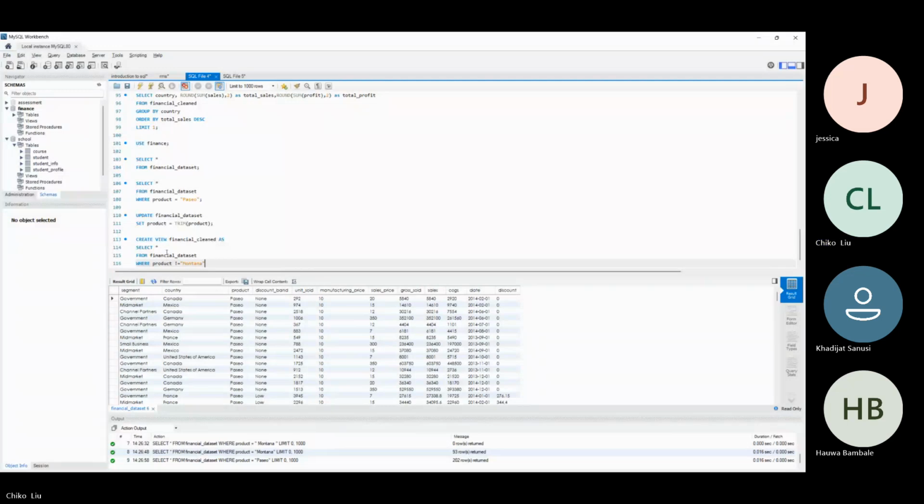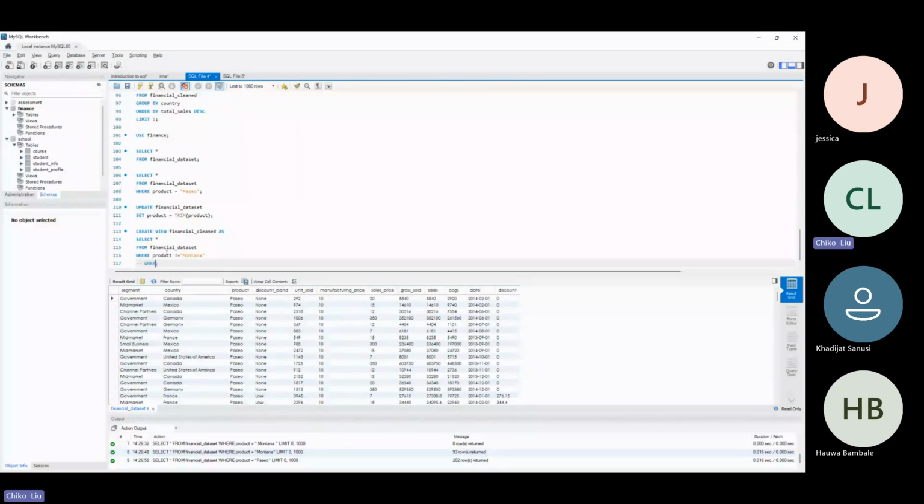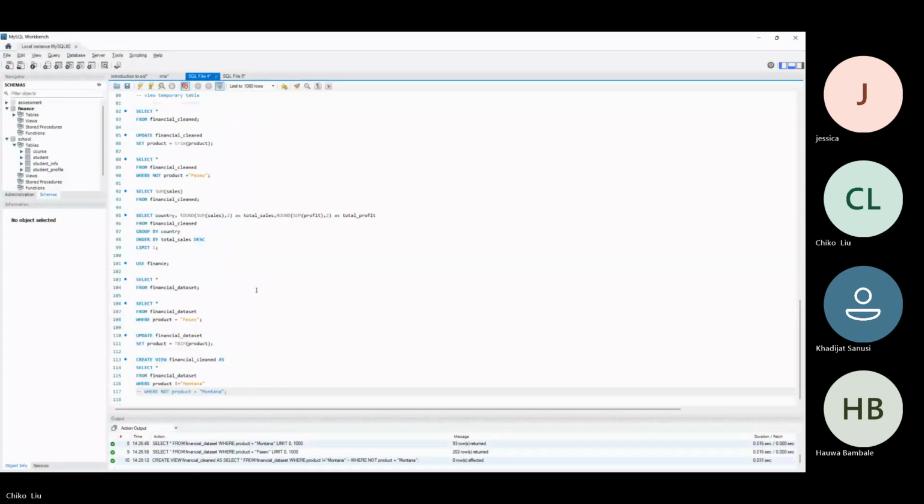Or we can also say where not product equal Montana. Any of this is fine. I'm going to run it. It's saying zero rows affected.